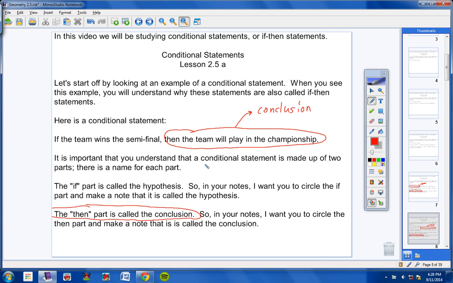Okay, which makes total sense. I mean, this is your hypothesis. You don't know if it's going to happen or not, so you're not sure. So it's called your hypothesis. If the team wins, then the conclusion or the outcome will be is your team will play in the championship. So this last part, the then part, is called the conclusion.